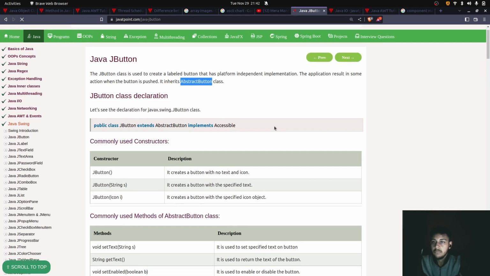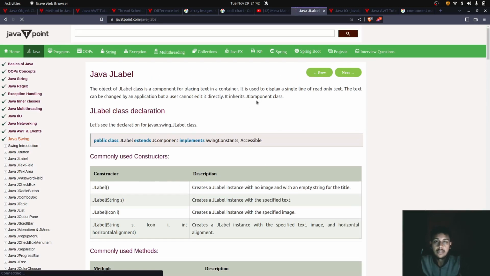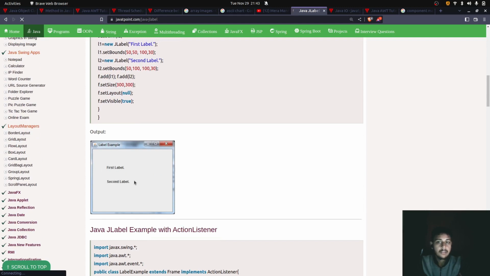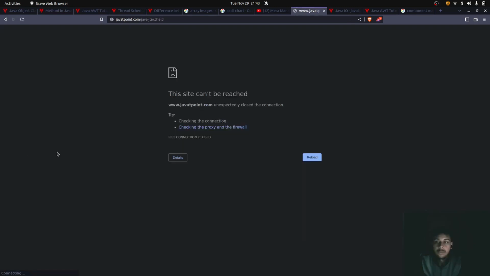Now JLabel: if you want to add a label to anything, it is also abstract and platform independent. It is read-only text. Labels are read-only text. For example, this is a label for a button. If you have a button and it says something, that is a label for the button. First label, second label, these are read-only. You can't edit them. And you must know text.